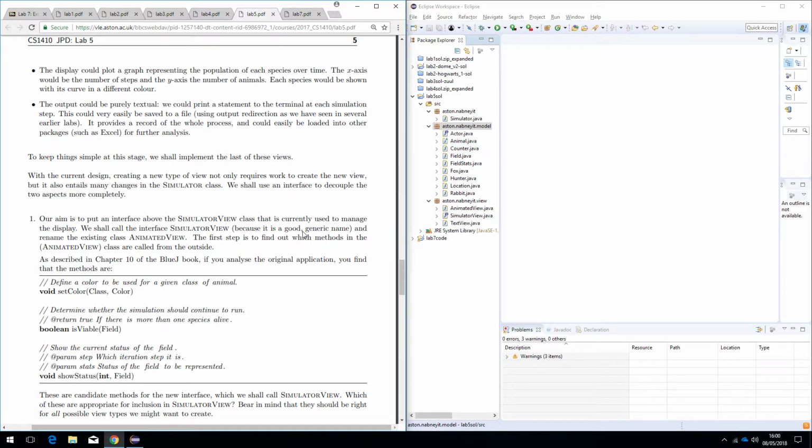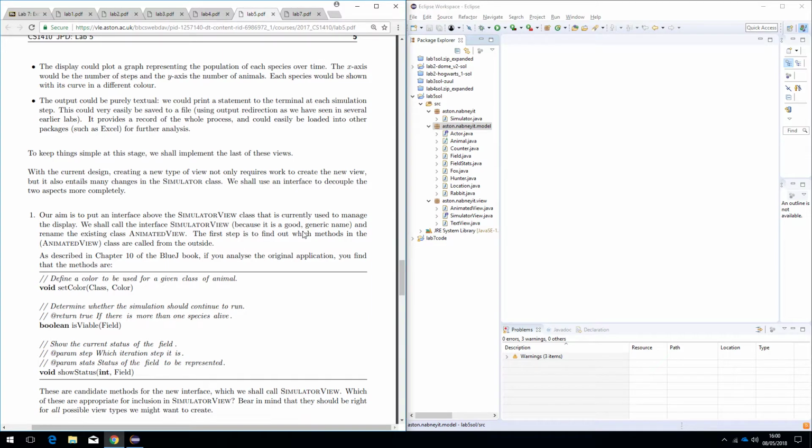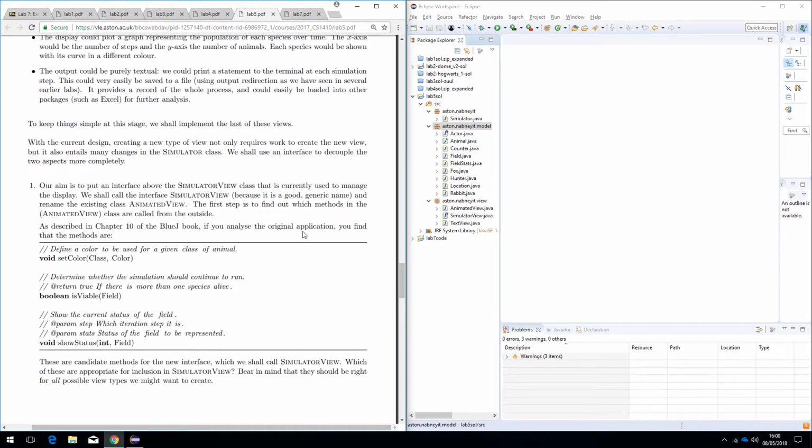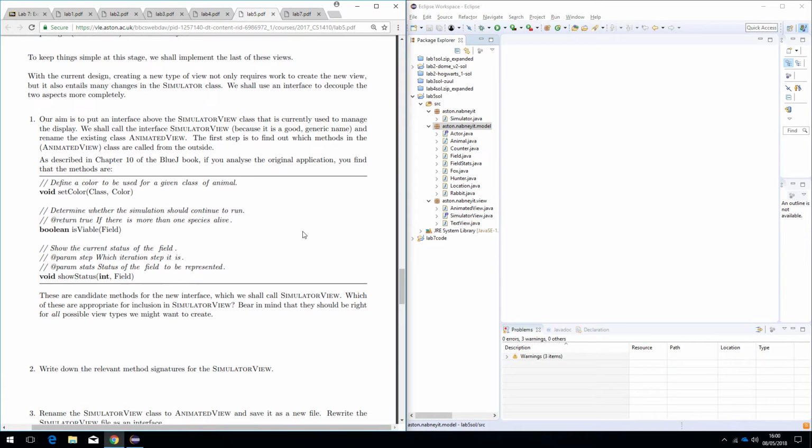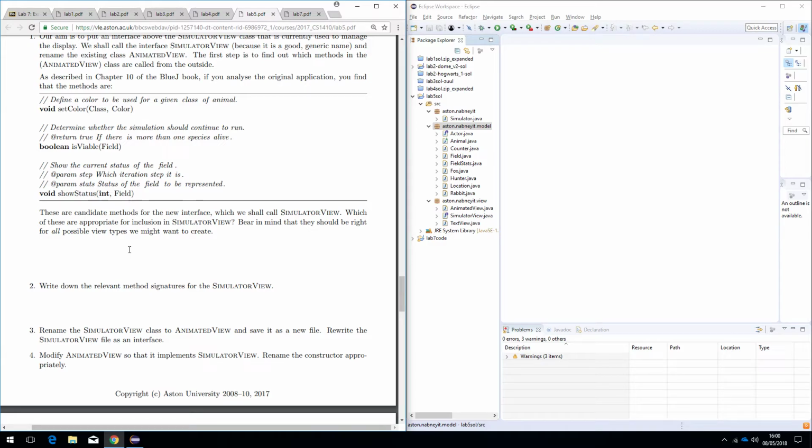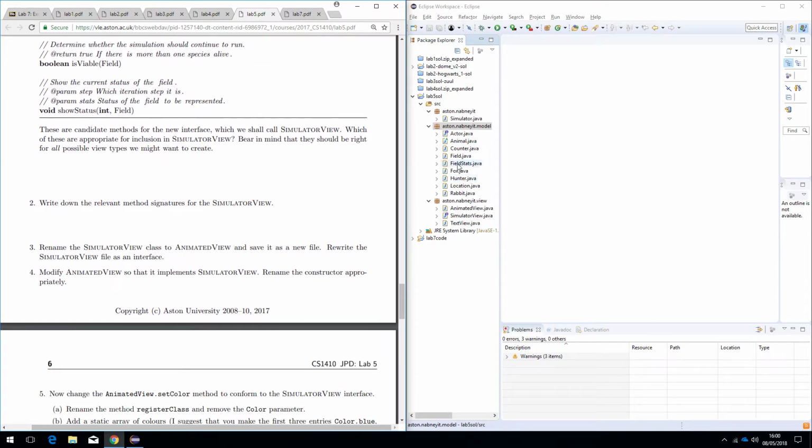Our aim is to put an interface above the simulator view class, which it currently uses to manage display. We should call the interface simulator view because it's a good generic name. Described in chapter 10 of the Blue book. If you analyze the use of the application, you'll find that the methods are listed. And this is JavaDoc actually, pointing this out. When you use the JavaDoc application to create this, it puts this automatically into some HTML documentation. Other relevant method signatures. Simulator view class. Let's have a look at the animated view.